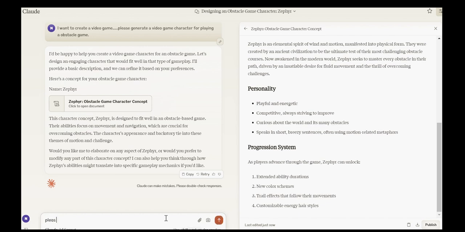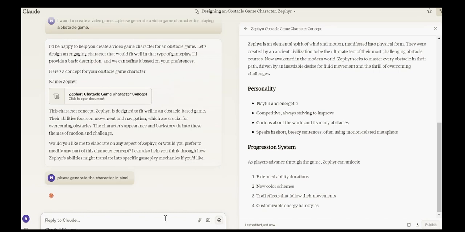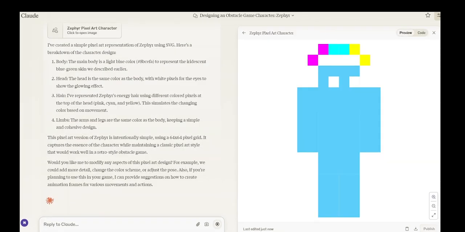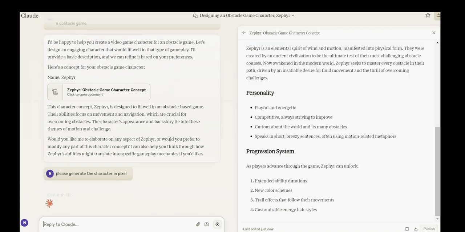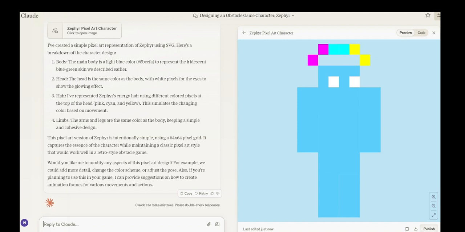I'm typing, please generate the character in pixel. As you can see, Claude generated a simple pixel art representation of Sapphire using SVG over here on the right side. You can read the breakdown of the character design on the left side. The breakdown consists of body, head, hair, limbs. Claude is asking if you would like to add more detail in the design. Now let's take this to the next level. Let's do some modifications to the character to make it even more visually appealing.